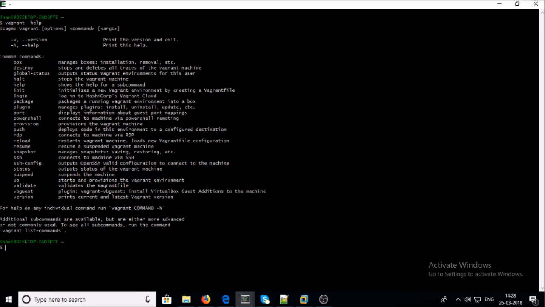So you can take a snapshot. It is like saving the VMs, restore VMs, etc. SSH, like you want to log in on your Linux based system, you can use SSH. We will do that in a few seconds. Status gives the status. Suspend means it is going to suspend your machine. And up starts and provisions the Vagrant environment.